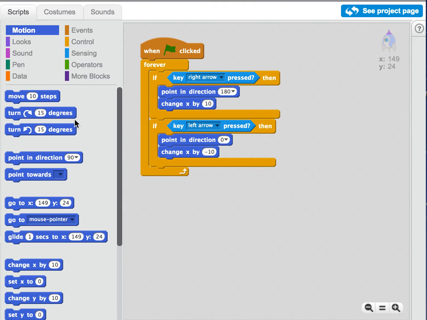So I am going to pull out a condition block, because if I think through this as a sentence, it sounds like this. When green flag clicked, forever if right arrow key pressed, then point in direction 180, change X by 10, and then I'm going to set another condition inside of this that says if my X position, or where my rocket is on the X-axis, is greater than the value that I choose, then I want it to prompt the change of the backdrop for the stage.